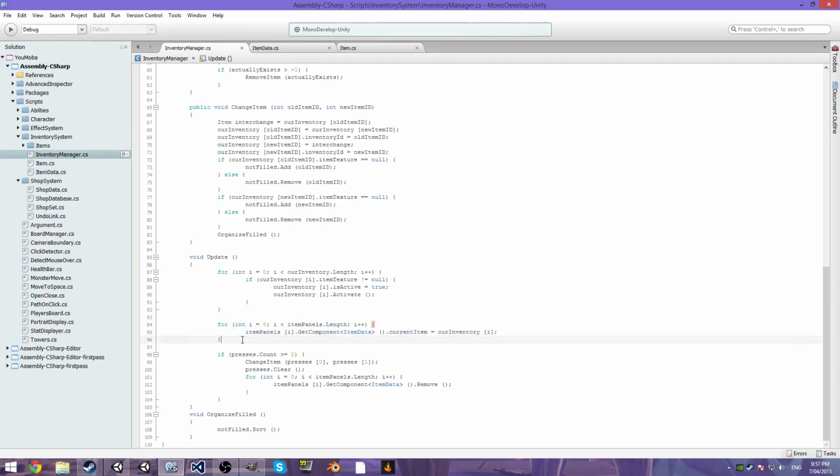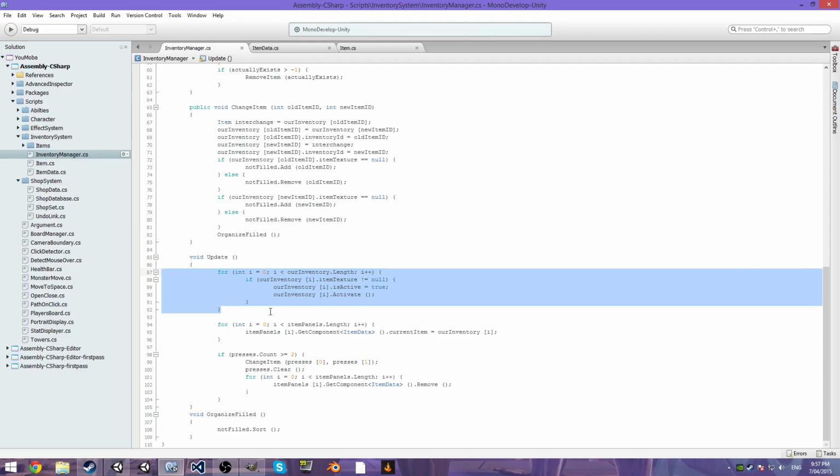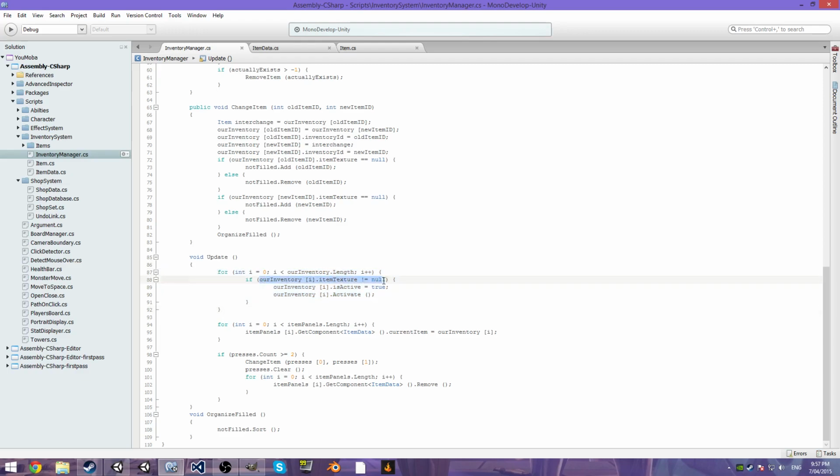So we're going through all our item panels, which is all our UI. Going through our items, we're saying if item texture is not equal to null, so that you actually have an item texture. That's the reason we're using item textures, because remember you can't compare classes. Since item is a class, we can't say whether or not the item class is equal to null. So we just use a texture, since we conclude that all items, if they really are an item, will include a texture.